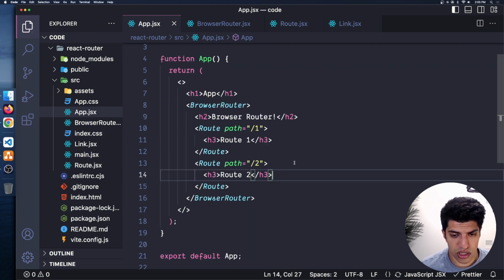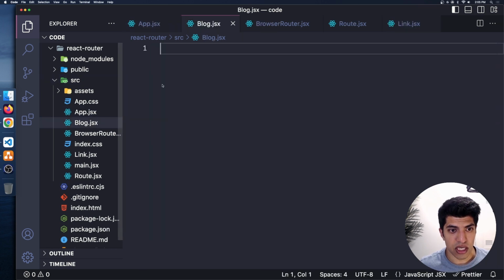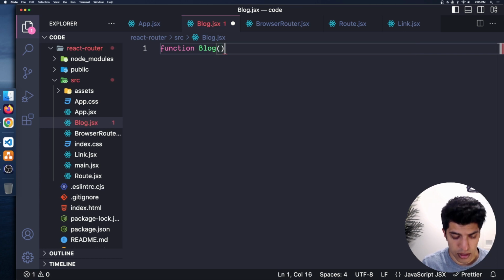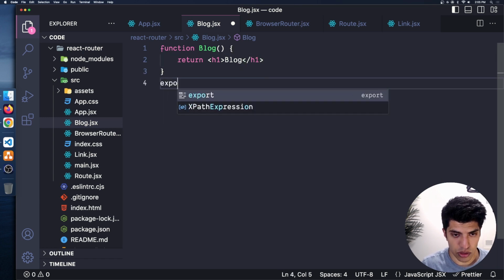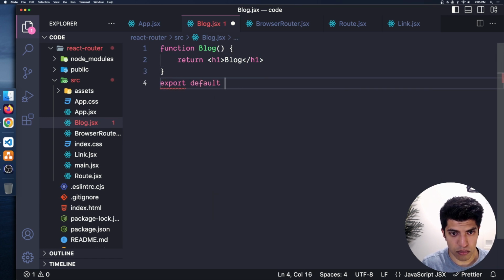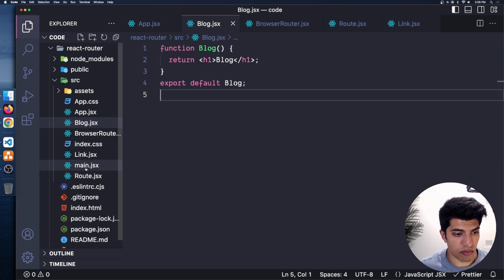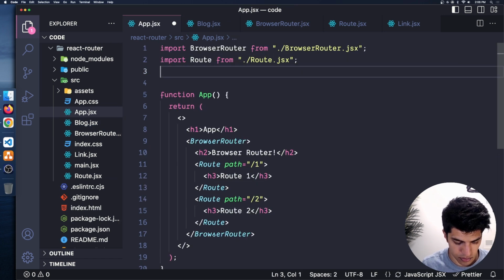And just to make this more realistic, I'll create another component here. I'll call this Blog.jsx, and I'll do function Blog, and I'll return an h1 that says Blog, and I'll export default Blog. Okay, so I have a component to use if I want to inside of my app. So I'm going to import Blog.